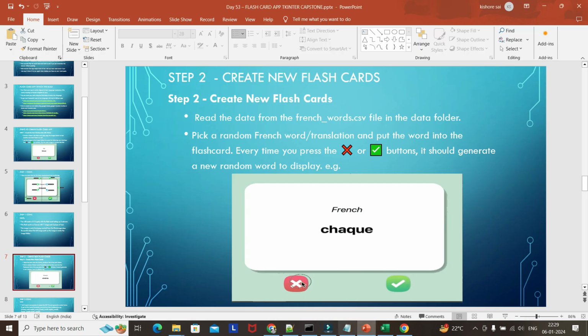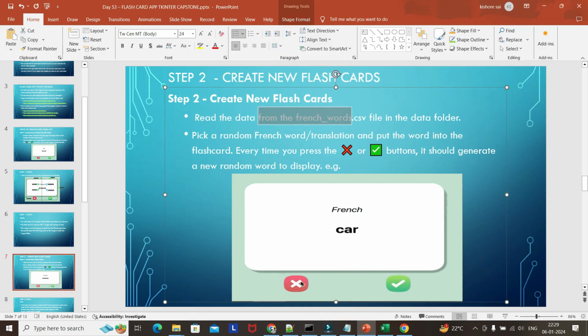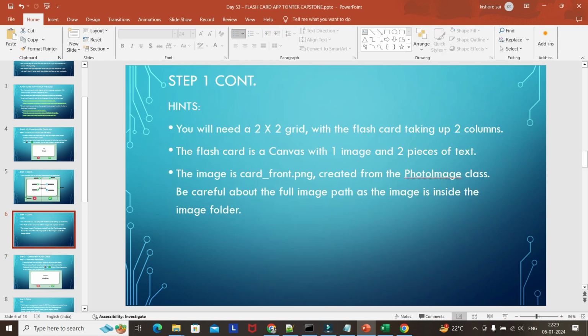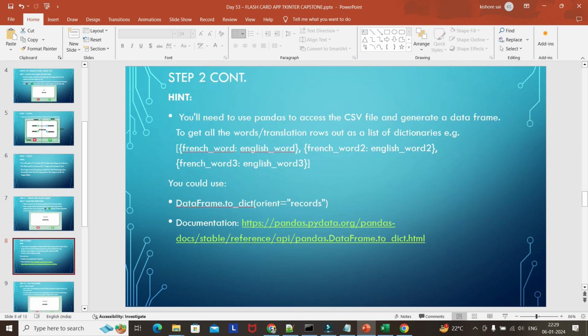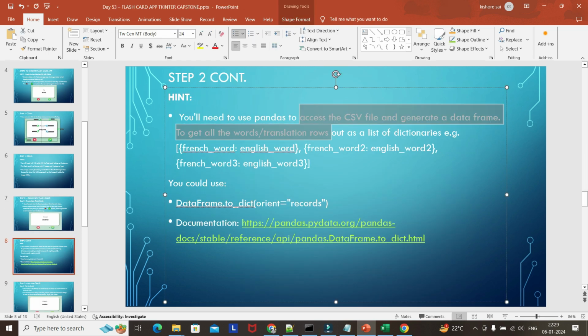dictionary. When we read the data into a data frame using pandas, now we should convert it into a dictionary. How we will be doing that is this thing here. This is the documentation. These are the hints for step 2.